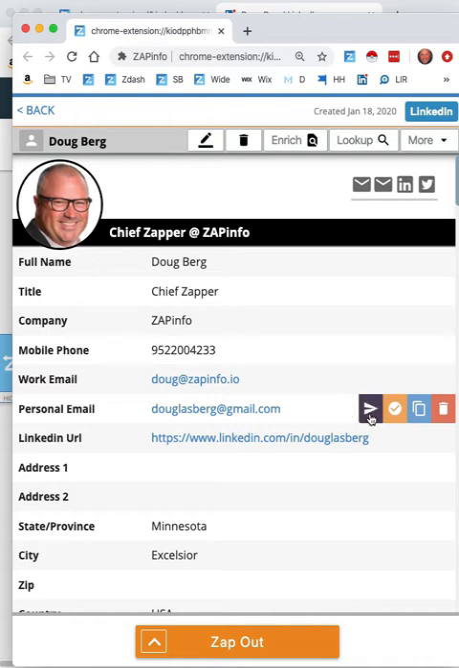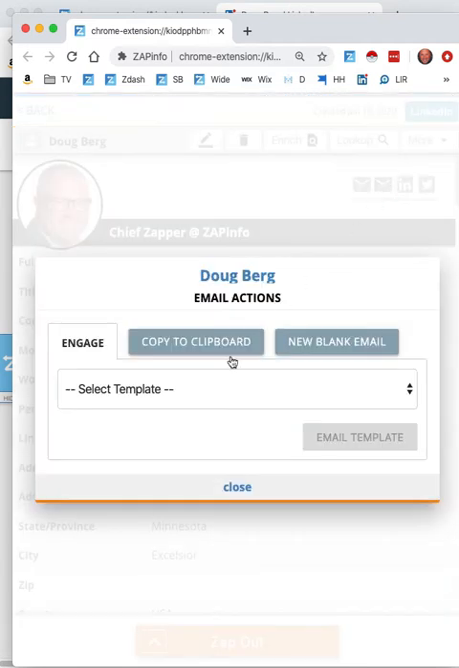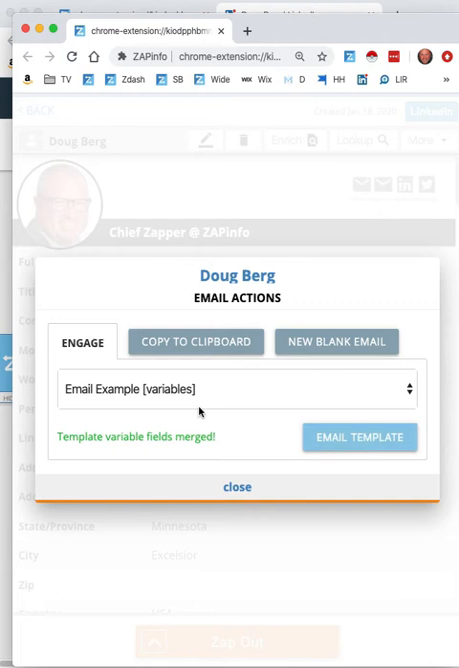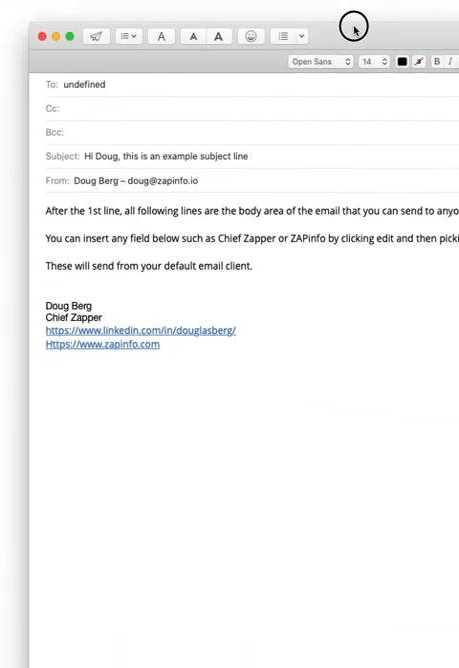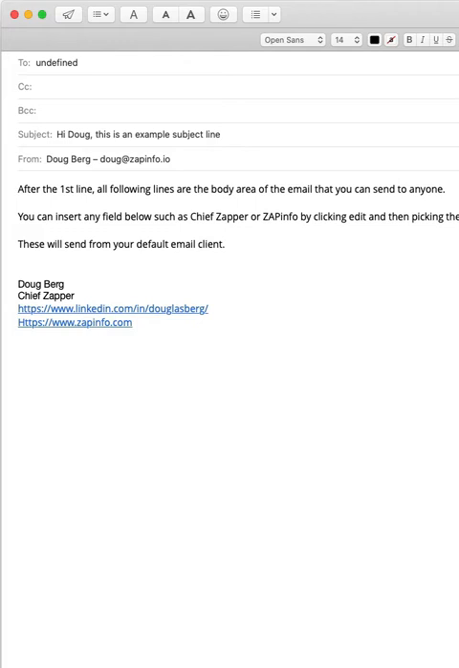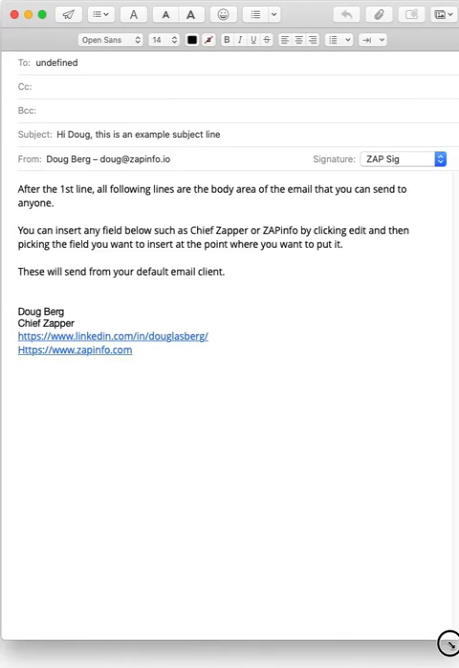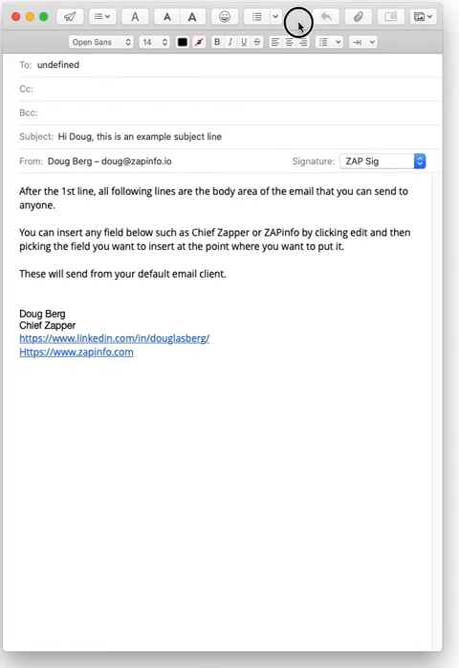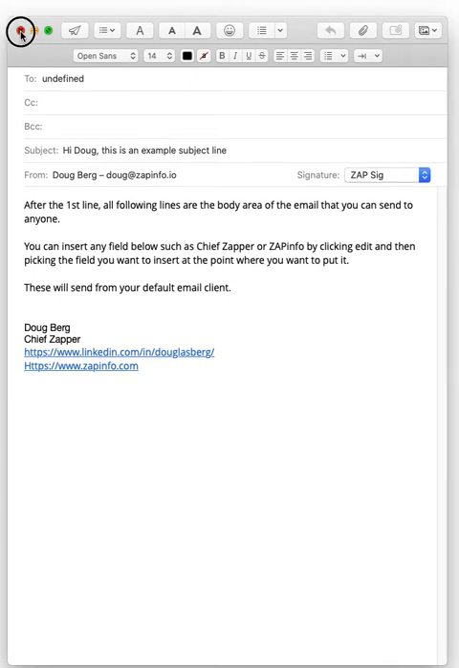Now, if I wanted to send an email to myself, you can see there's now an engage via email. There's also an engage function up here for engage for work email, engage for personal email. If I click on that, it's going to ask me what template I want to use, and then I can just click on email template, and it will generate that email for me, and then launch my local email program to be able to send that personalized email.